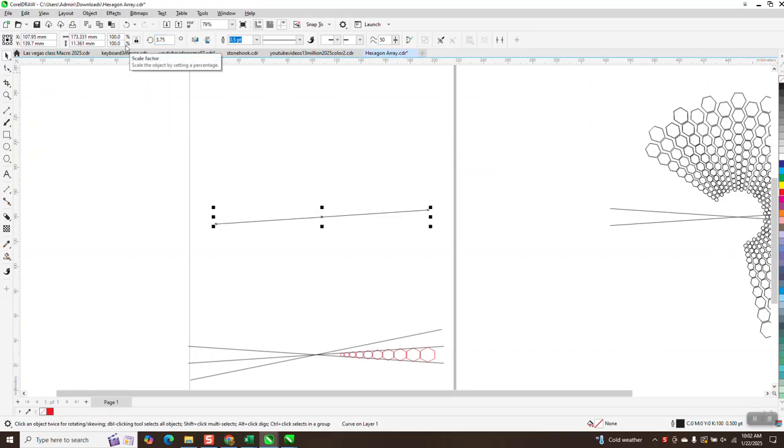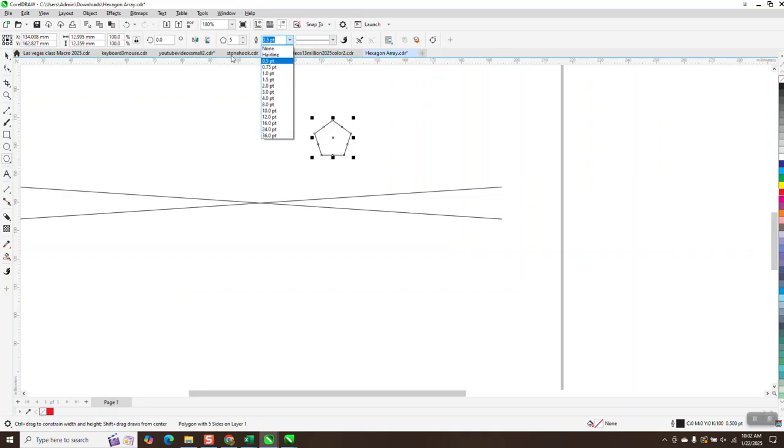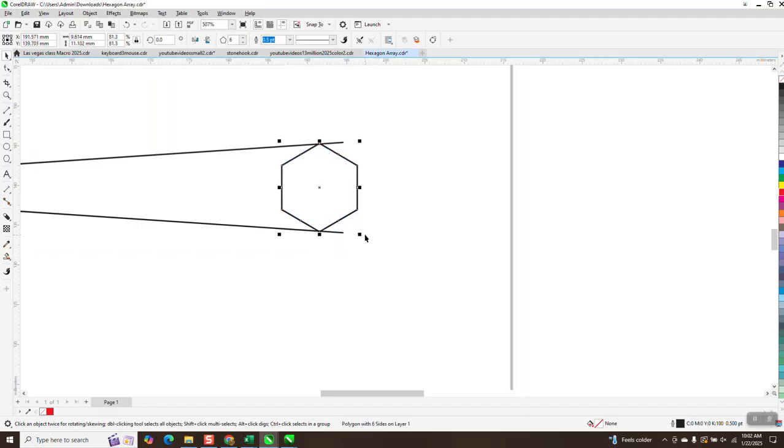Which is half of 7.5. Then I'm going to duplicate it and mirror it. The reason I did it like that is so I'd have a parallel item to work with. Now I'm going to take my polygon tool and go to 6-sided, like we did in the first videos. And I'm going to put this one right there, but I'm going to size it between those two lines. So I'm going to lower it in size.